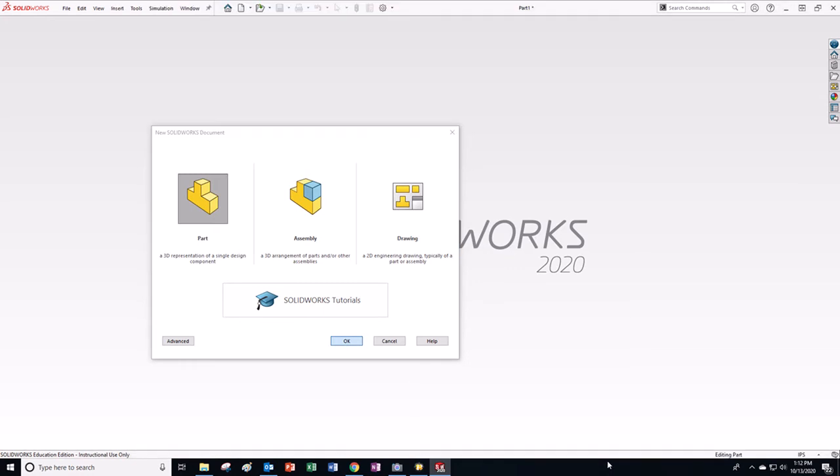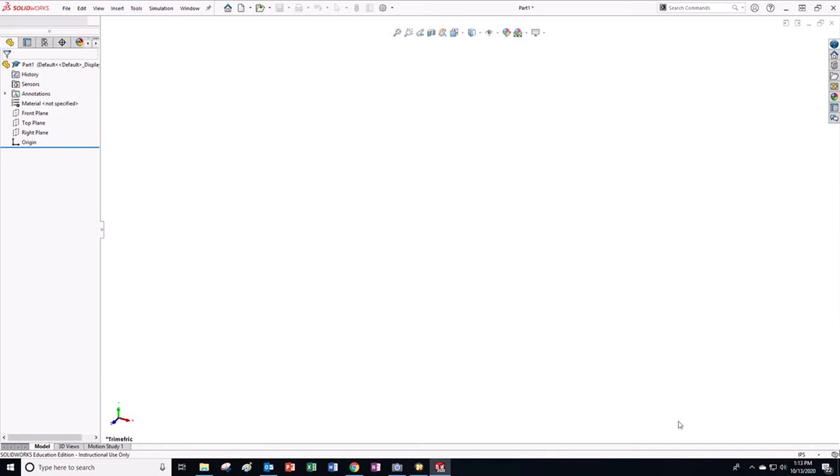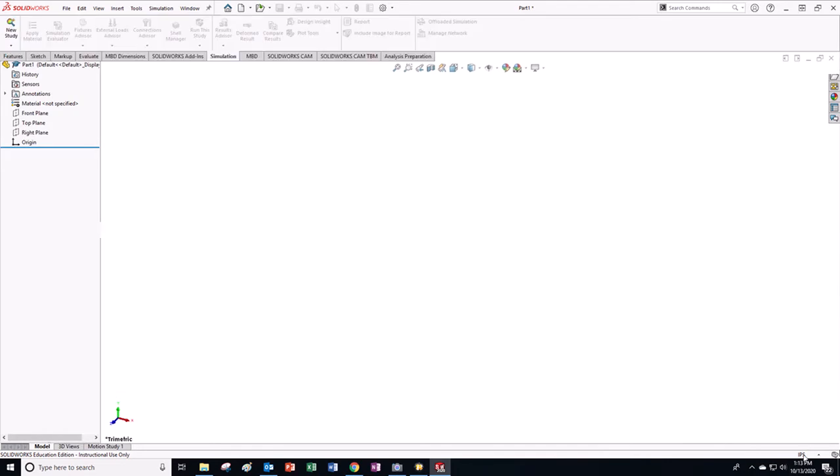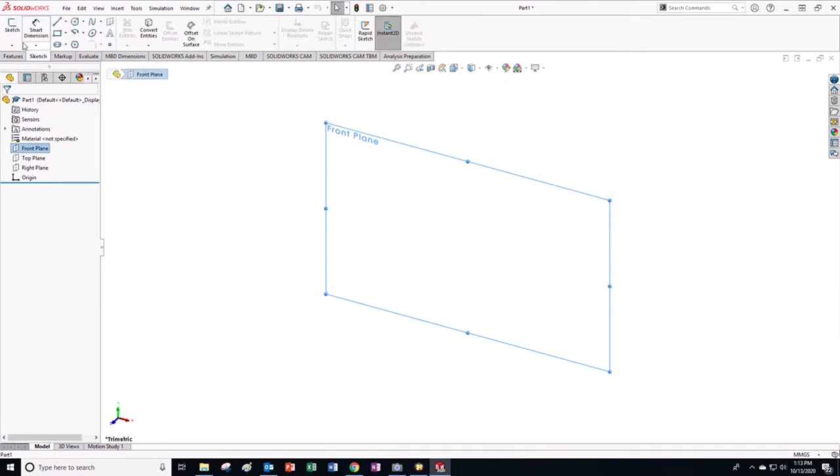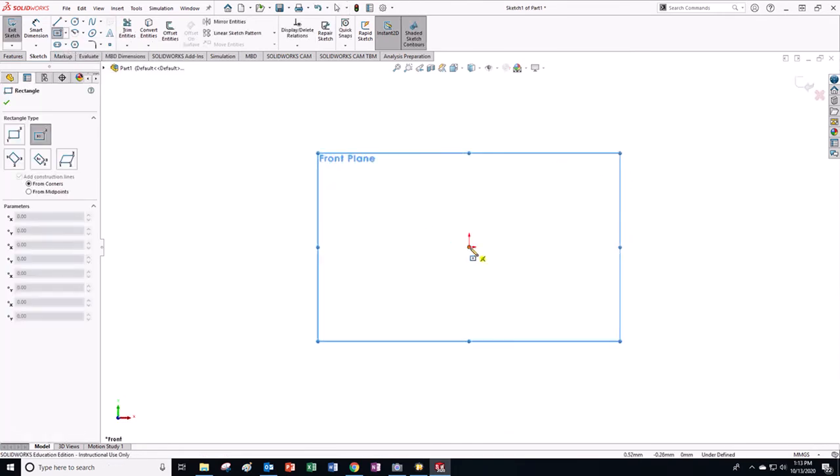I'm going to make it in millimeters. It's just easier to input as millimeters. So I'm going to change the units to millimeters, and I'm going to use the front plane. It's just nice to have in the XY plane. I'll create a sketch. Didn't say how long the thing was.